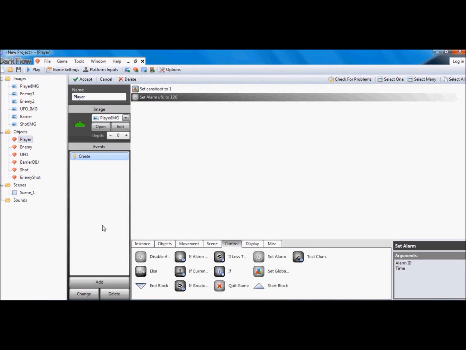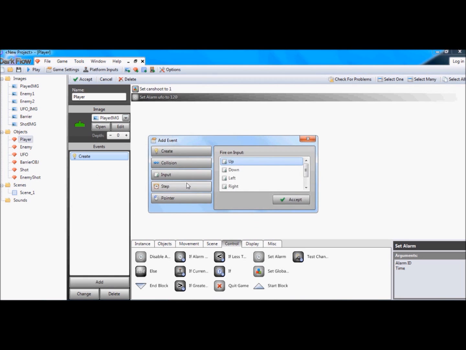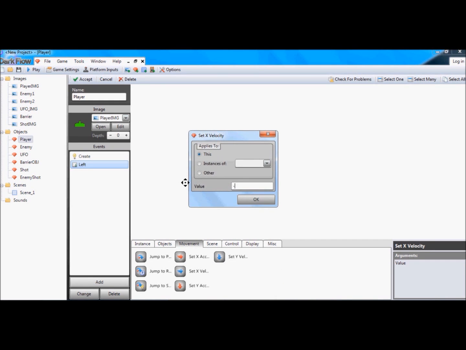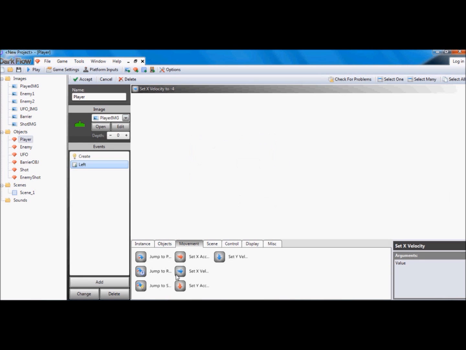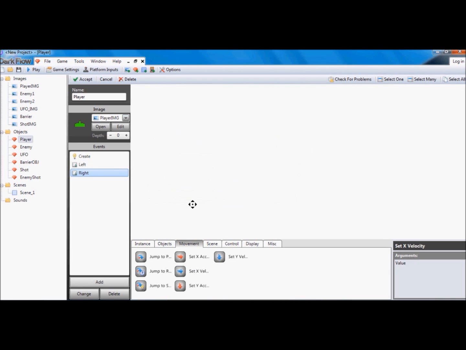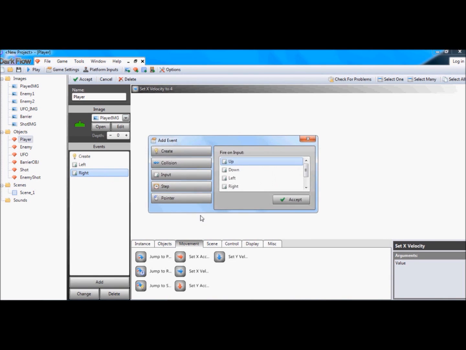I'm also going to set an alarm of UFO to 120, which means after 120 frames, which is about 2 seconds, it's going to create the UFO moving across the top of the screen. So when the user clicks left, it's going to start moving left. All of this is fairly straightforward logic. And when he clicks right, he's going to start moving right. I've chosen a velocity of 4.